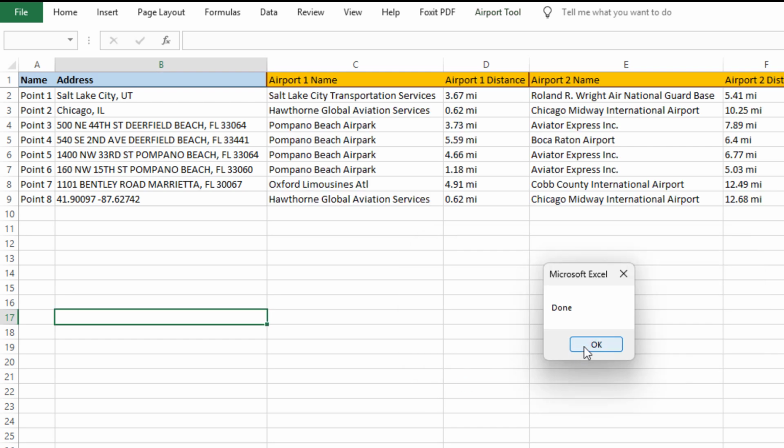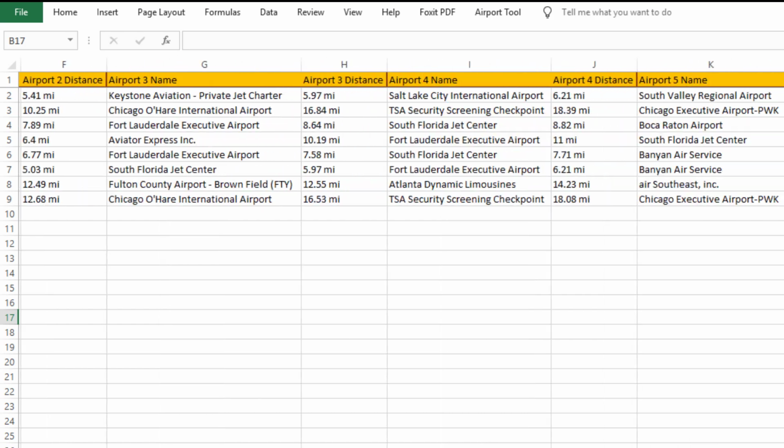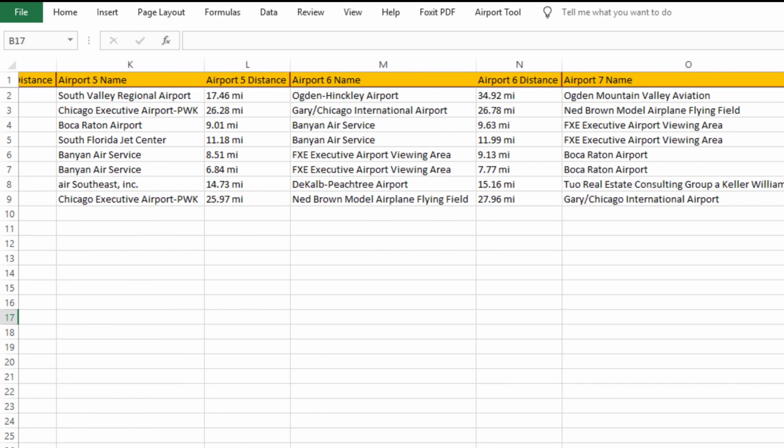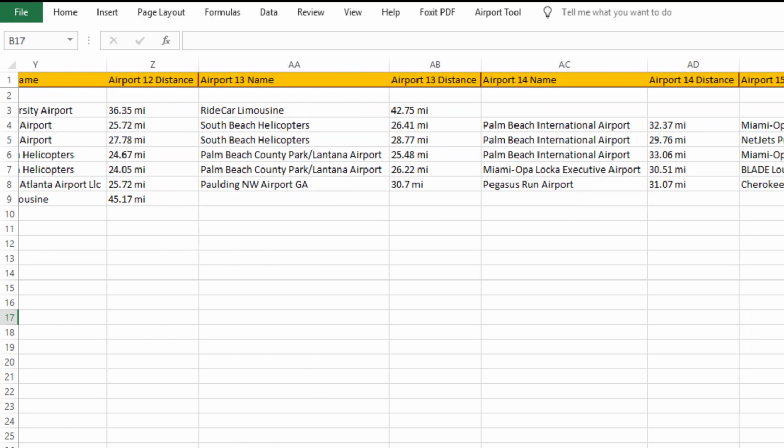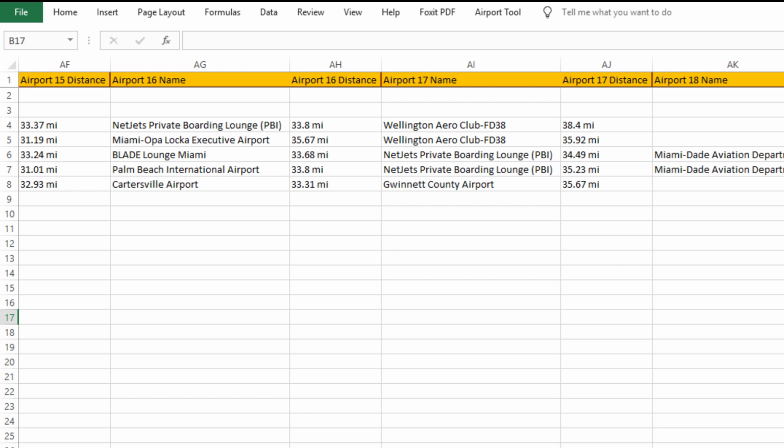The Closest Airport Locator in Excel is 100% Excel-based. No installations, no coding, and it works worldwide. It's built for speed, accuracy, and ease of use. And it's perfect for professionals who need to make quick, data-driven decisions using geographic data.